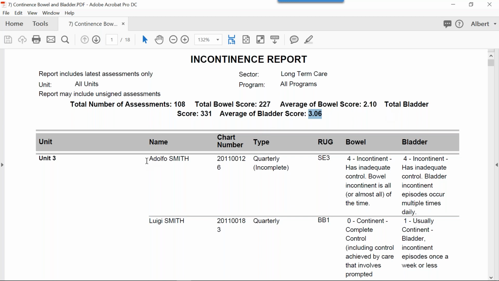So here's Aldolfo again, my favorite guy. It's a quarterly assessment. It hasn't been signed off yet. Remember, I'm looking at all my current clients on their most recent assessment that's been started for them. But you can see he's scoring 4 on both of them, and you have a complete explanation. Now, Luigi here, who's a BB1, what does it mean to be a BB1? He's a behavioral, right? This is looking at the behavioral RUG grouping. Aldolfo's in the extensive services RUG grouping. So this makes sense.